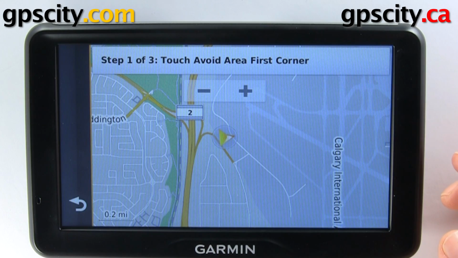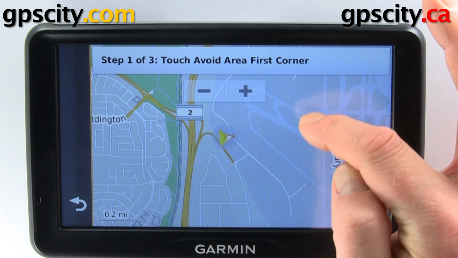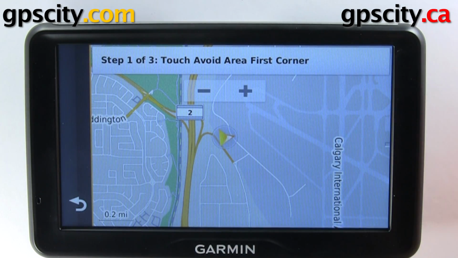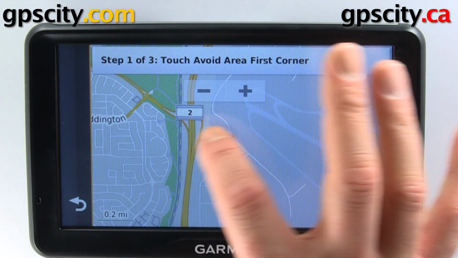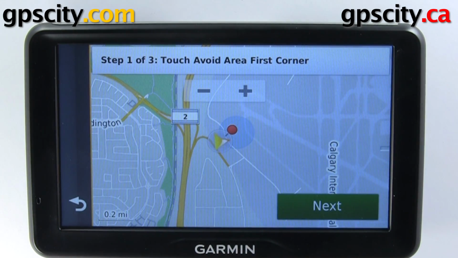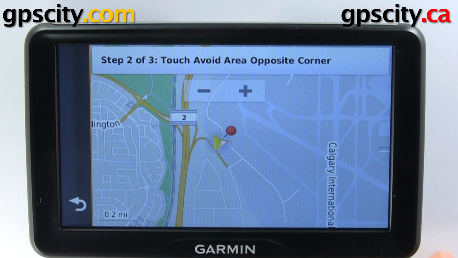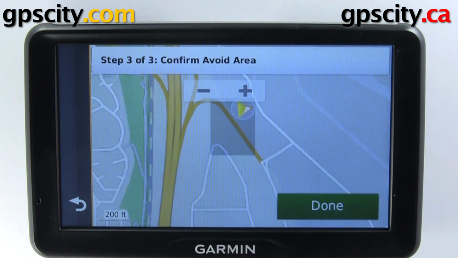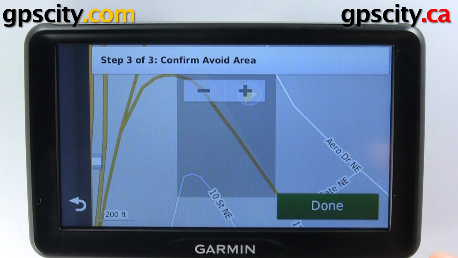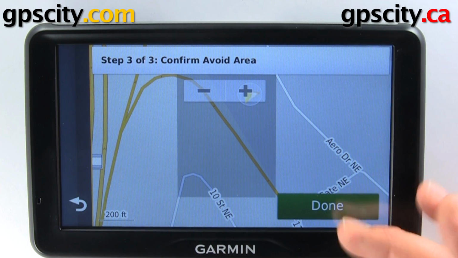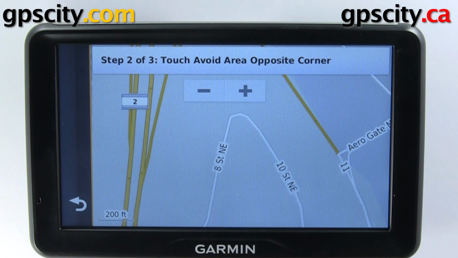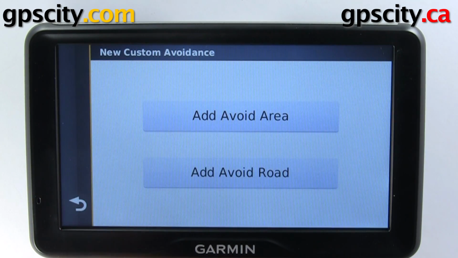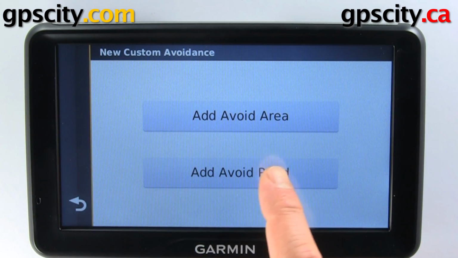Avoid by area: what you do is you touch one corner, then the next corner, and you just need to hit next, next, next. So let's do the first corner, we'll avoid there. Hit next, do the next corner, there, hit next. And now everything within that box, it's going to avoid when creating a route. And then when done, hit done. I'm not going to hit done because I don't want to avoid that area.